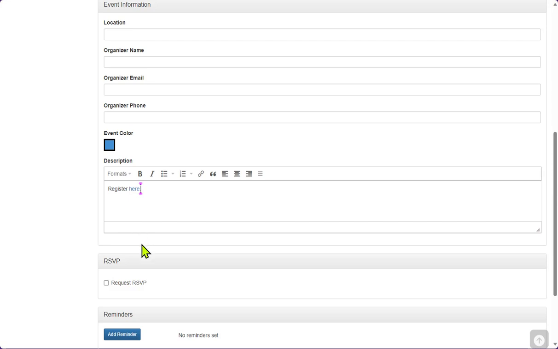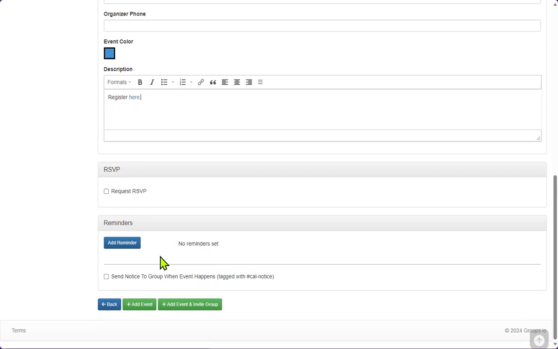For your chapter meetings, I would advise against RSVP. Reminders are good. They will generate an email reminder on the date you choose. Please do not check the box, send notice to group when the event happens. This sends an email that arrives in everyone's inbox after the meeting is over. Clicking Add Events adds it to the calendar.